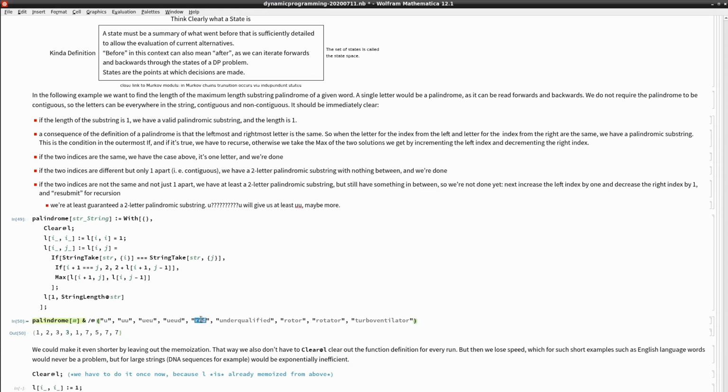If we take a word that has all letters different, well then the maximum palindromic substring is obviously having a length of 1. You can take any letter of this. There's no palindrome inside there except for every letter itself. So here are some longer words. Here we have underqualified, and it has a length of 7.